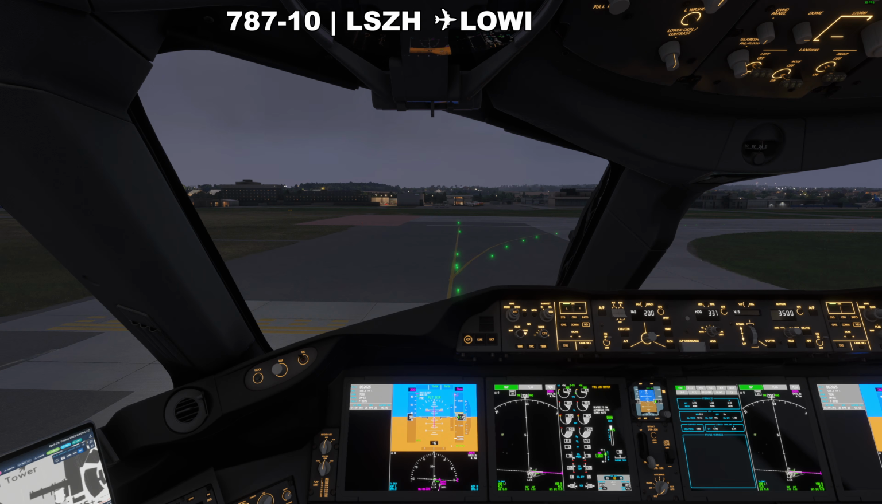Zurich Tower, good evening. November 8, 9er 10 Bravo Heavy, holding at runway 34, ready for departure. November 8, 9-1 Sierra Bravo Heavy, Zurich Tower, wind 210 at 4, runway 34, cleared for takeoff. Cleared for takeoff, runway 34, November 8910 Bravo Heavy.